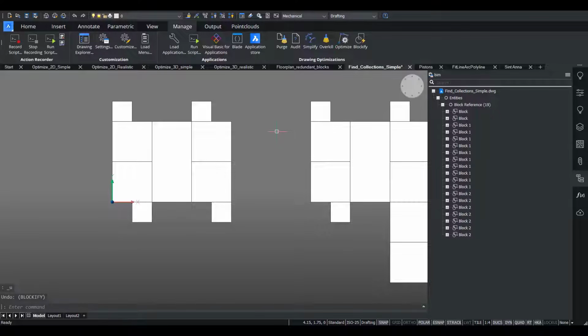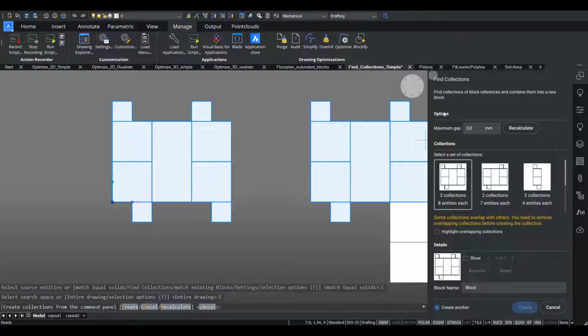We will undo this because we have added a new mode to the Blockify command, which is called find collections. What this will do is it will find all the collections of the blocks inside the drawing. We are shown a command panel, which is similar to the optimize command panel, and it will remain alive during the entire lifetime of the command.